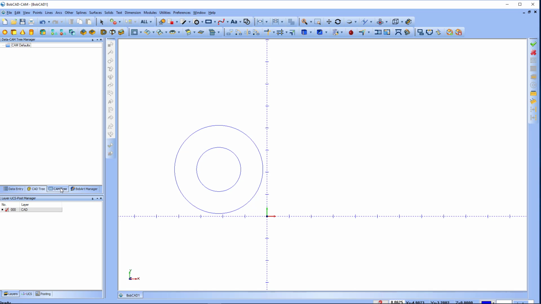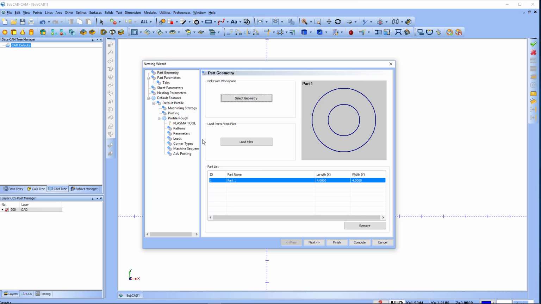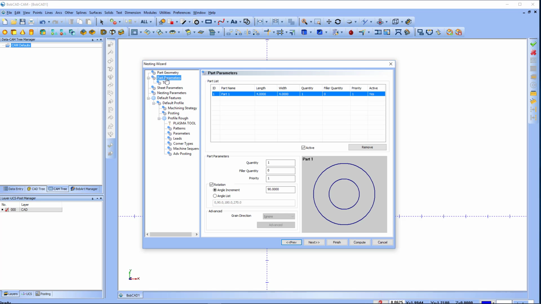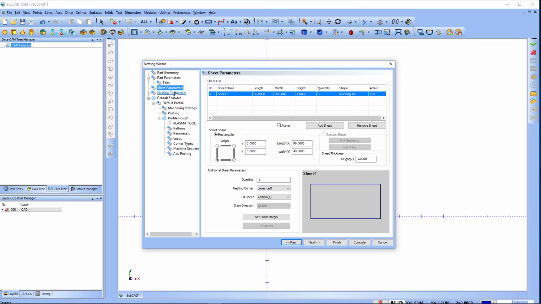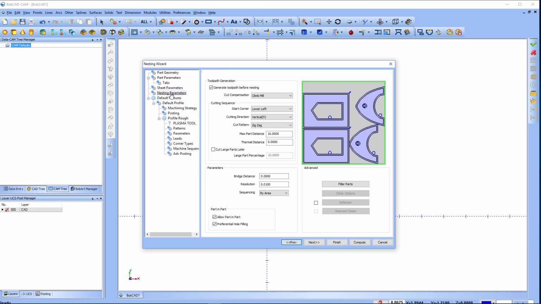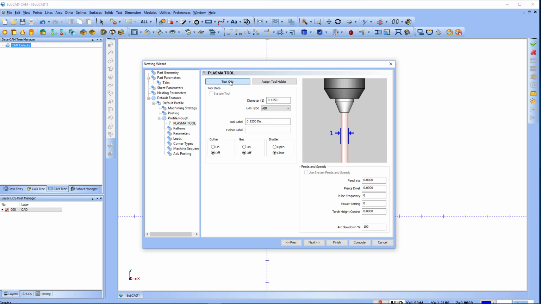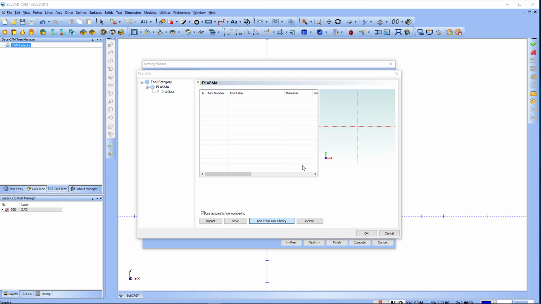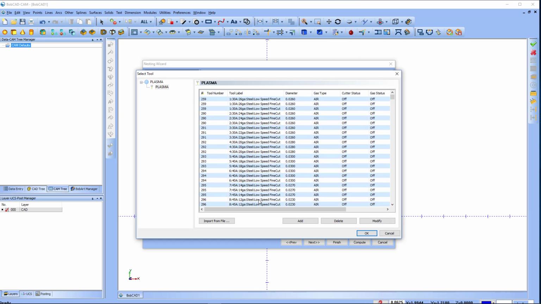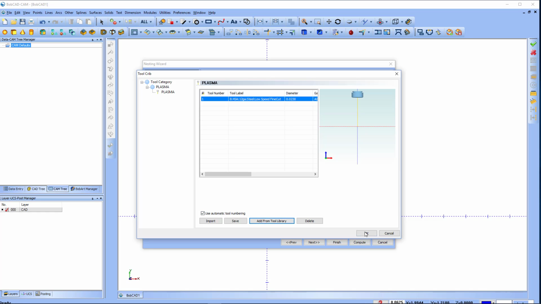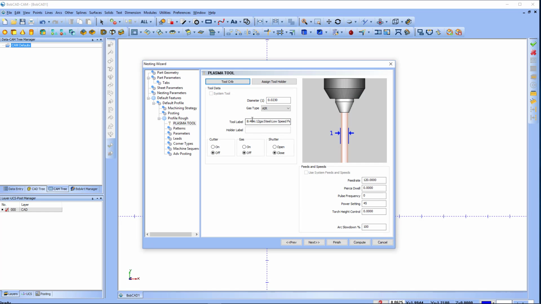So let's go ahead and put a toolpath on this. Create a new job, nesting job, and hit the nesting wizard. We'll select our geometry. In this case, we're just going to nest one part, so we'll go to part parameters and nest one. Sheet parameters is fine. Nesting parameters, we don't really need a bridge distance because we're only doing one. We'll choose our tool, go to the tool crib, and choose something like that one right there. Hit OK and OK. So we have our tool.